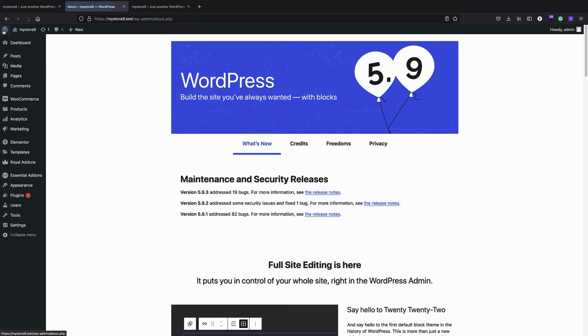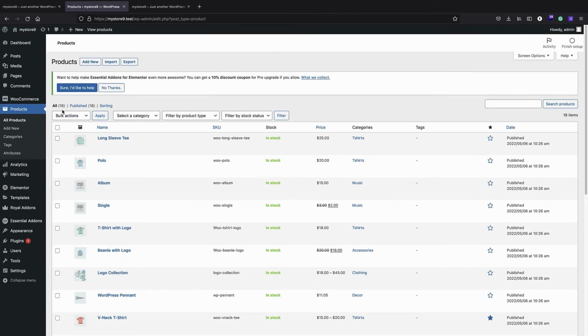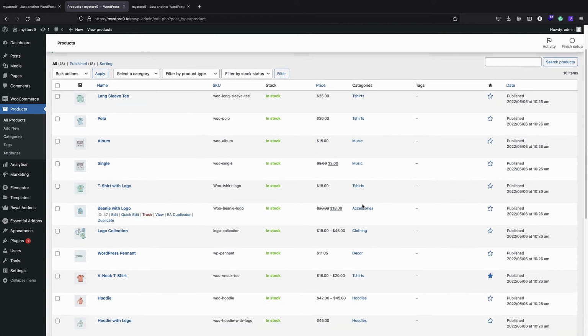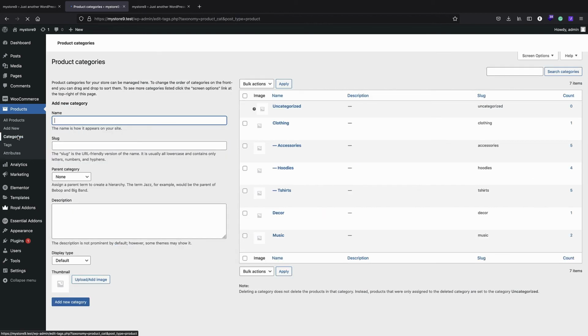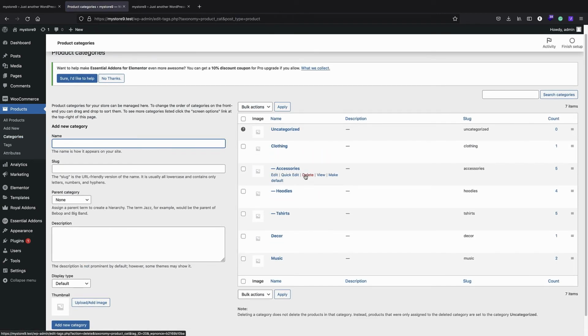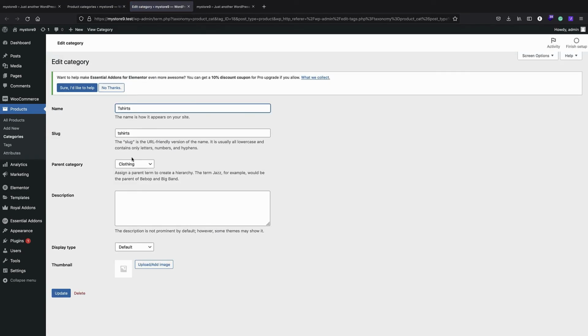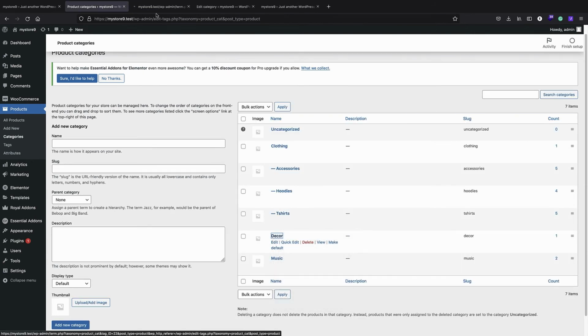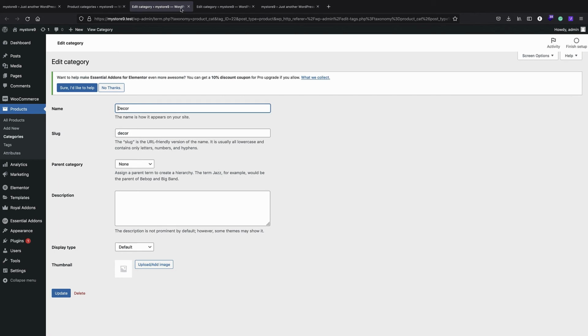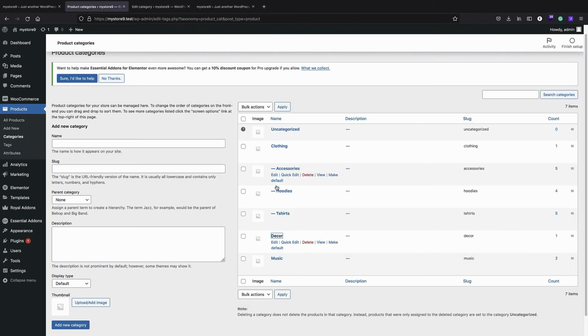So if I just bring my admin panel and products and all products, you can see that we have many categories, and some of them are subcategories of other categories. I can just get these categories themselves in the category section. So we have these categories: clothing, accessories, hoodies, t-shirts, decor, and music. And some of them are subcategories of other categories. For example, if I just open t-shirts, it's a subcategory of clothing. But for example, decor is not a subcategory of any category, and that's why we are seeing these dashes here.